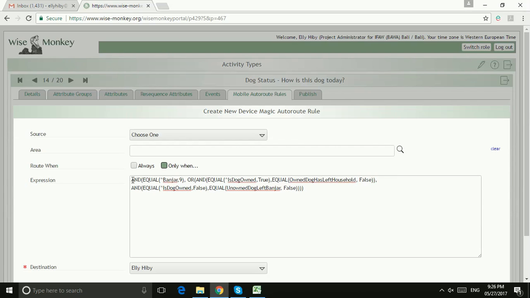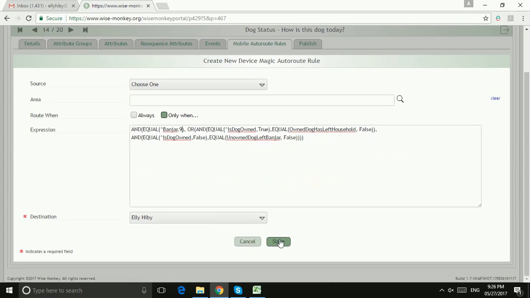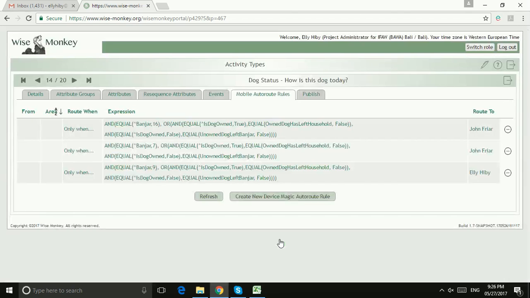So now this rule says anytime a dog status arrives in WiseMonkey, send out the associated Dogalog, which is just the Dogalog. It's the only thing it will send out. When the banjar is equal to number 9, and send that to me. Okay, so just scroll down a bit and click save. And that's it, that rule is now created. Now any Dogalog in banjar number 9 is going to be sent to me.